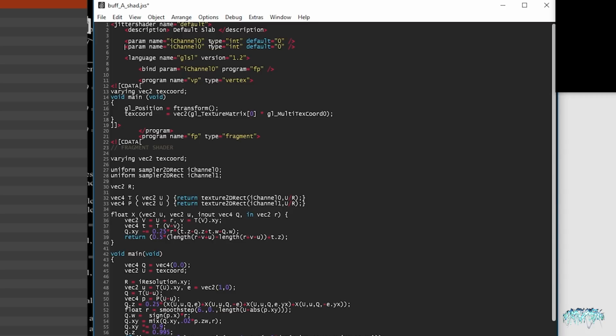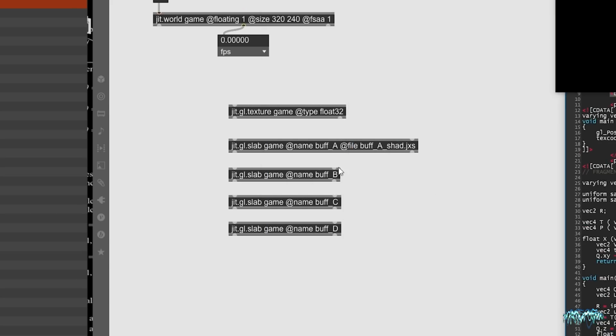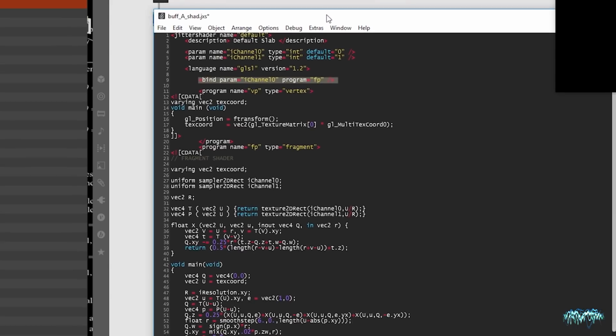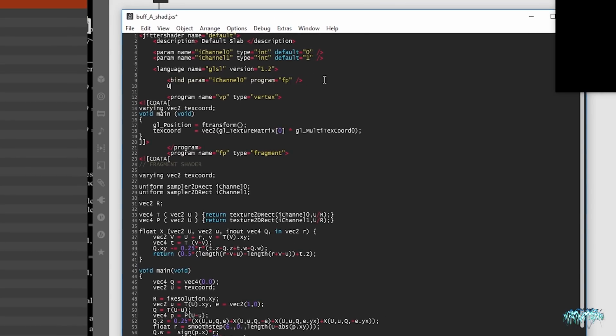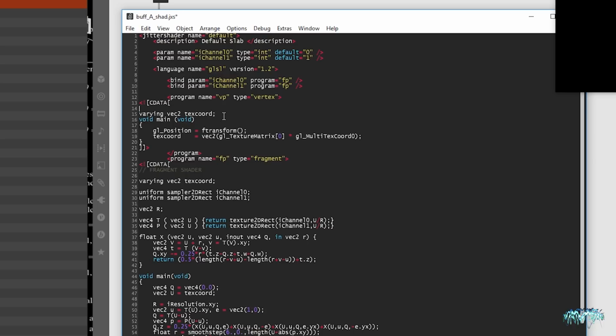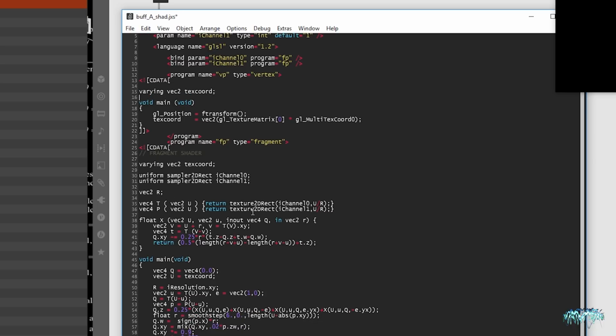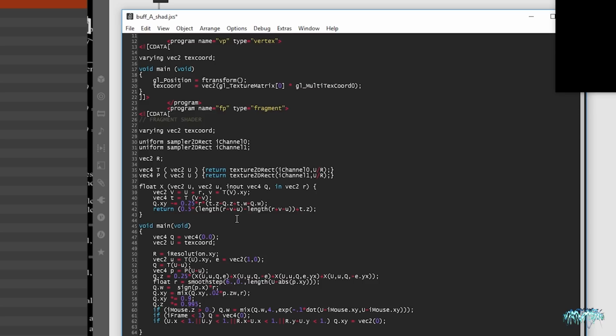And let's actually write iChannel 1. Default 1. Let's copy this because 0 will be our channel 0, our first texture, and our second texture. So the second input of jit.gl.slab will be our texture 1. So let's copy this here, iChannel 1, let's bind it also to the fragment shader, fragment program. So cool, so now we have the textures that we need.